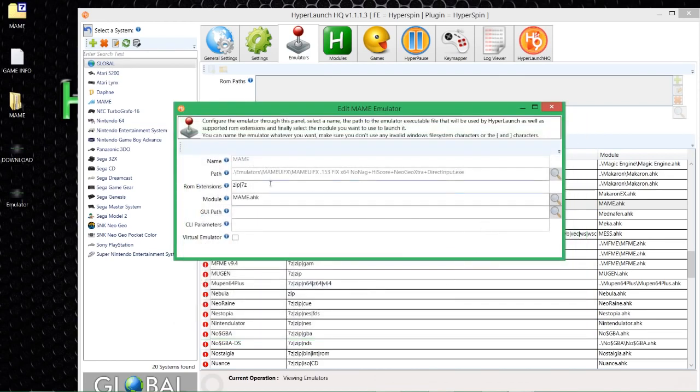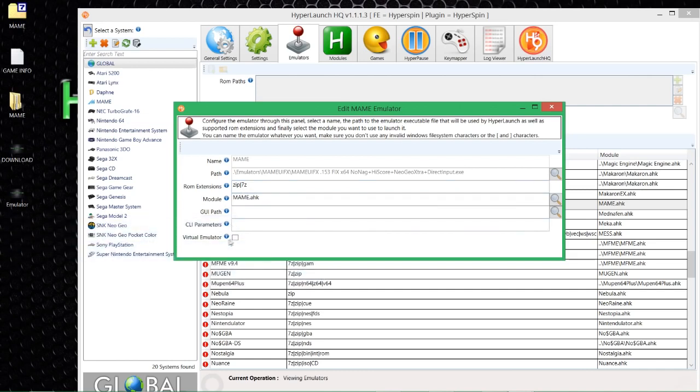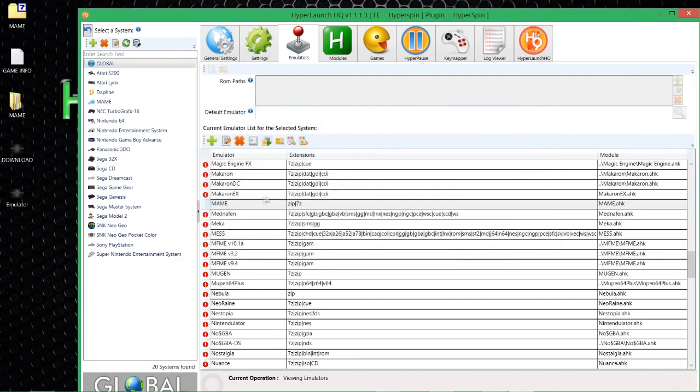As you can see, we've got MAME, we've got our path going straight to it in the exe, we've got our ROM extension set up, and we've got our module. Ignore all these, you don't need these for this version. So close out of it, and that will save. Now, as you can see next to MAME, we have no exclamation mark. That means that that is currently working. Okay, so there we go. That's MAME set up in our global emulators.